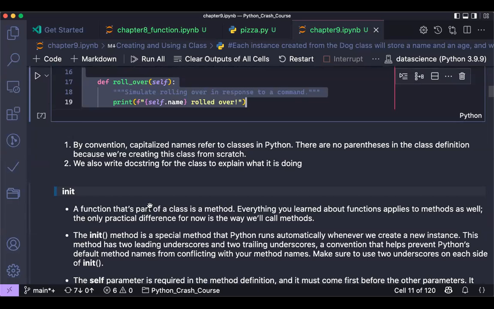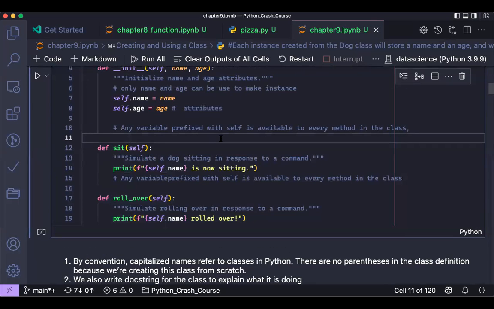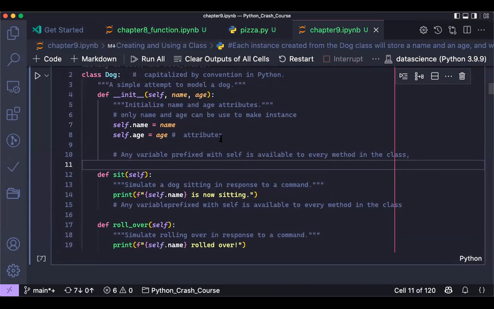In this case, just like we did under the init method where we combine the name and the age attribute, can't we have a single function or a single method for the sitting and rollover? Yeah, good question. But that actually defeats the purpose of a function. A function carries out a single task.